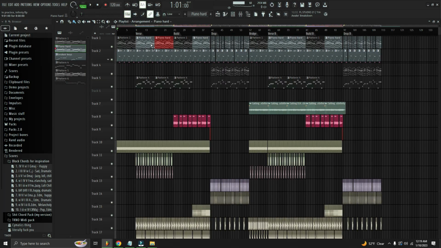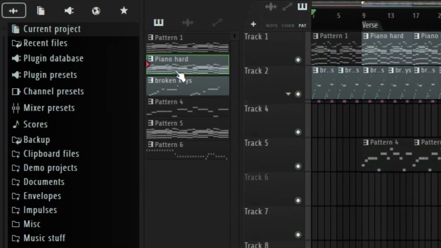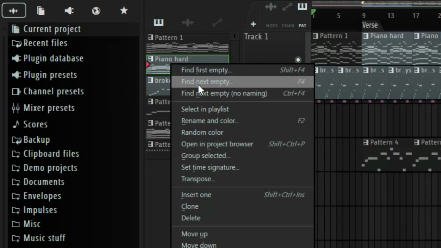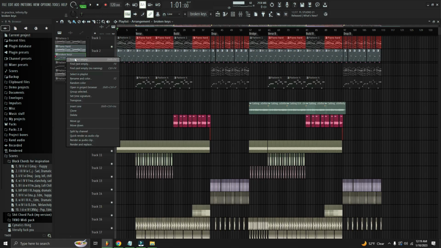If you ever need to select all of one pattern, audio, or automation clip on the playlist but don't want to tediously find each one, go to your pattern bar, left-click the desired pattern, audio, or automation clip, and click Select in Playlist. This will select every instance of that in the playlist.